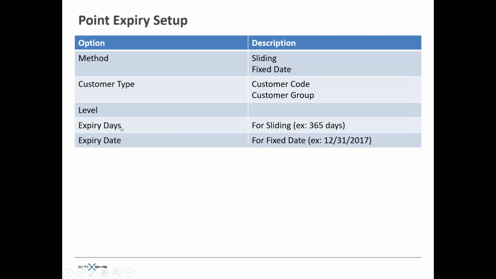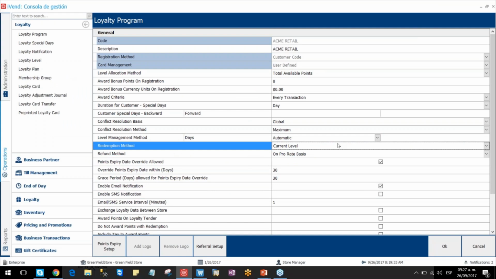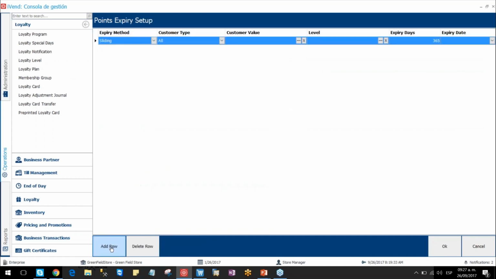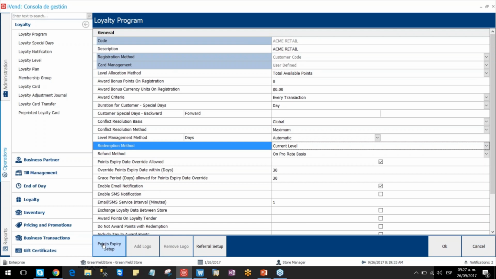For sliding, you need to define how many days ahead you're going to use for expiry days, or if this is a fixed date, usually the end of the year is what you use. Where you define your points expiry setup is again on your loyalty program, and this button right here.